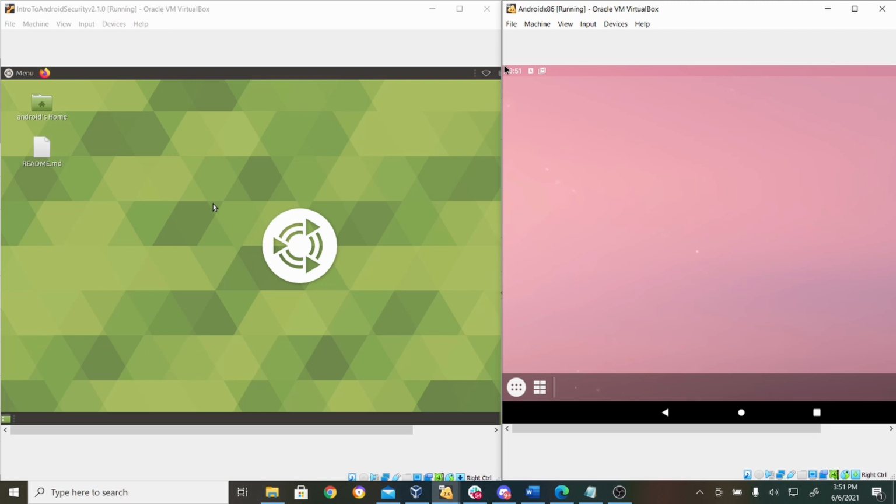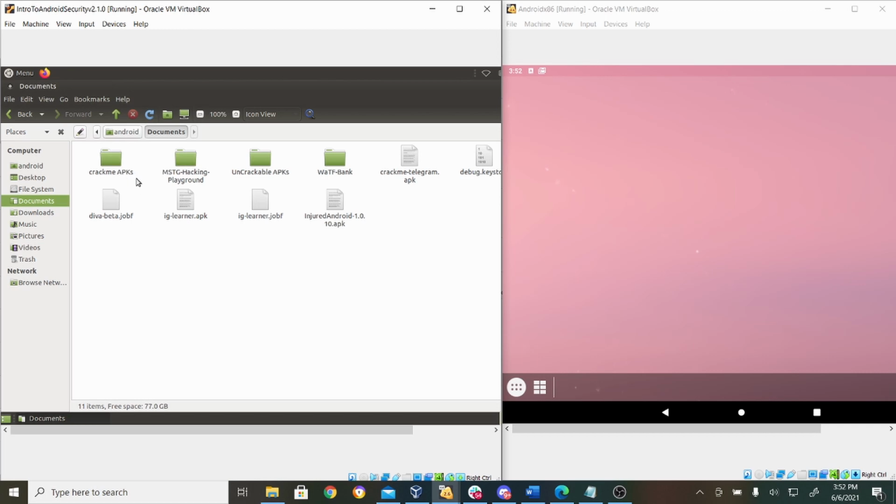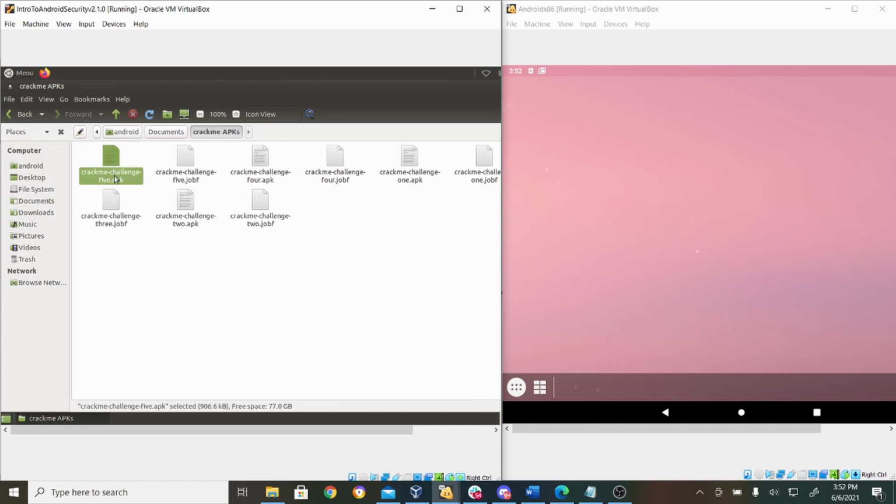In this video, we're going to solve CrackMe Challenge 5. So, let's get started. Where can we find the application? On the left, you will see there's the Intro to Android Security Virtual Machine. So if we click on the Home directory, Documents, there's a CrackMe APKs directory. Clicking that, we will see CrackMe Challenge 5.apk.